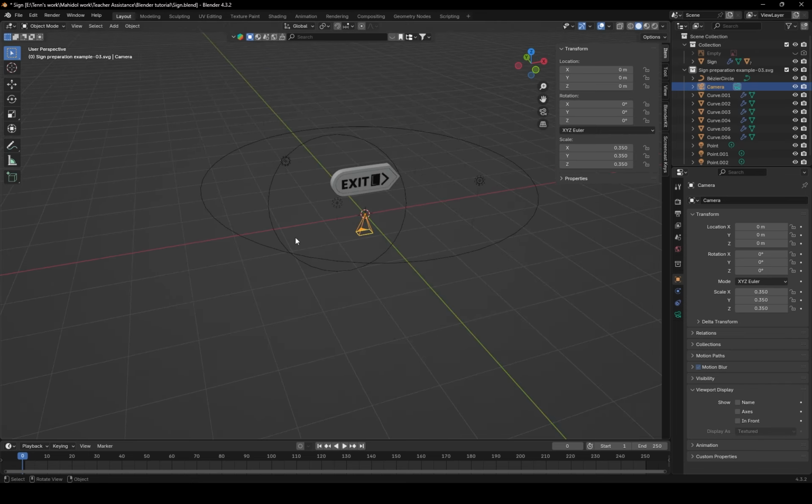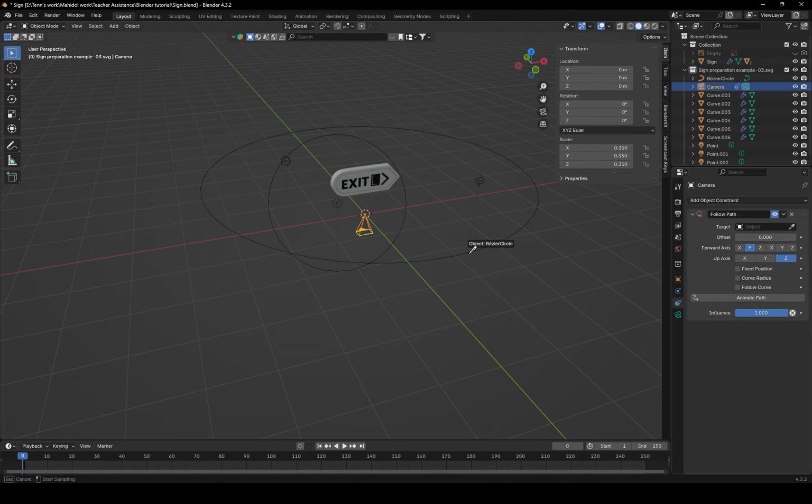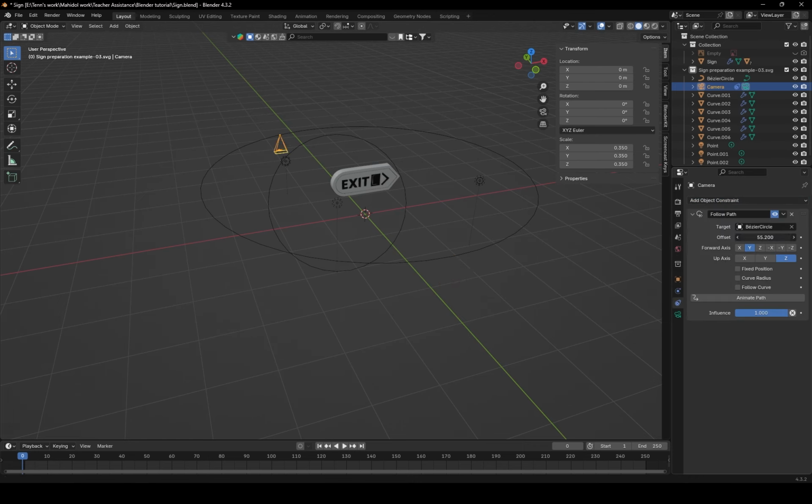Now we are going to tell Blender to put the camera on the path and use this as the animation path. To do that, we are going to use the constraint menu right here, this icon. On this constraint menu, we are going to select the option Follow Path, and then we are going to pick this circle. Now the camera will follow this path. When we increase the offset, you can see it spinning around the object, and that is what we want.